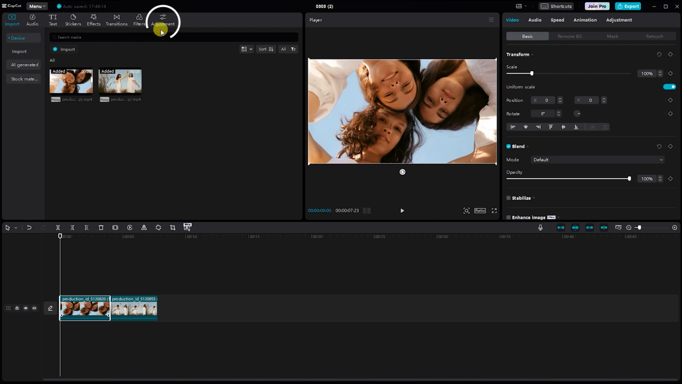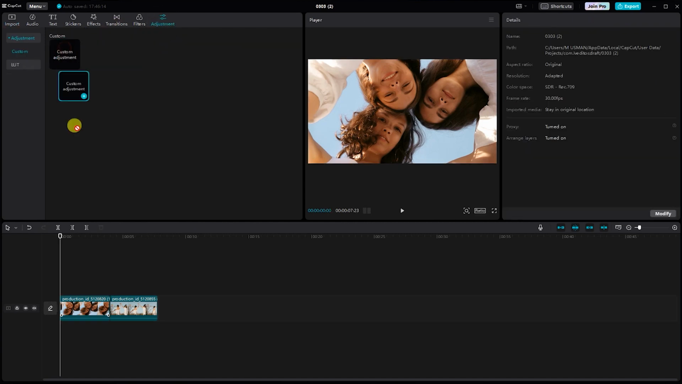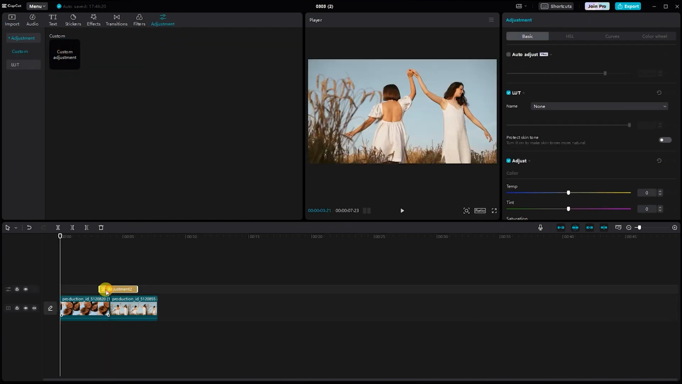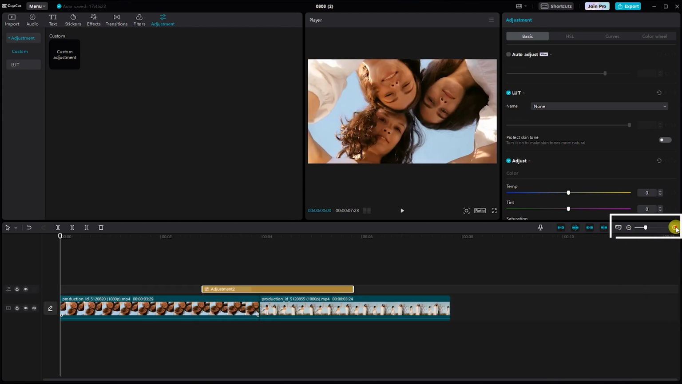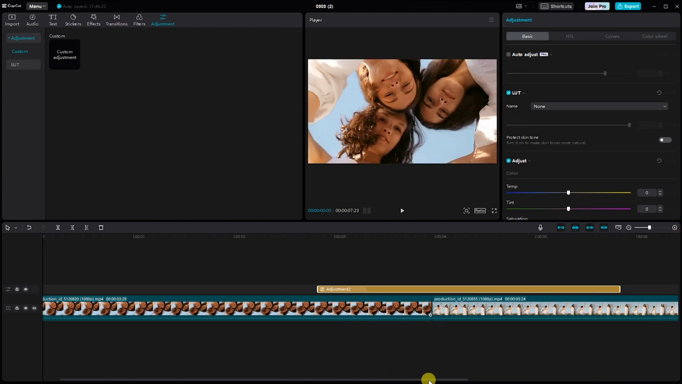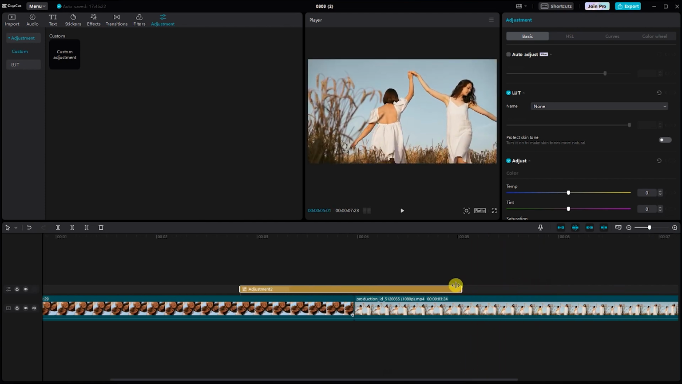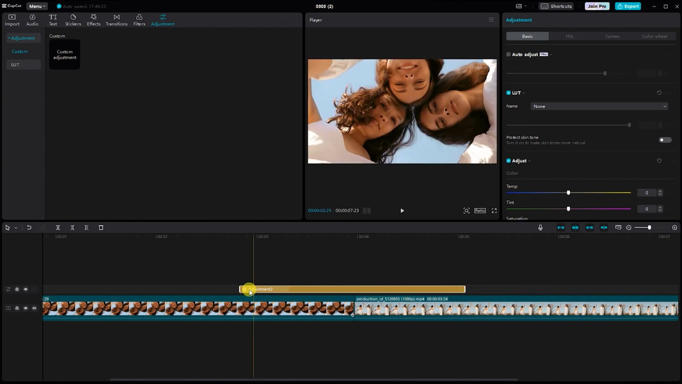Locate the adjustment layer option. Drag the adjustment layer onto your timeline, placing it between the two video clips. Zoom in on your timeline for better precision. Set the duration of the adjustment layer to cover the section where you want the flash effect.